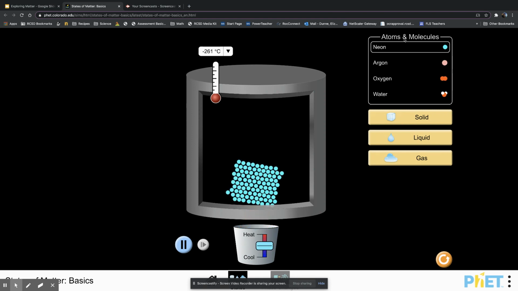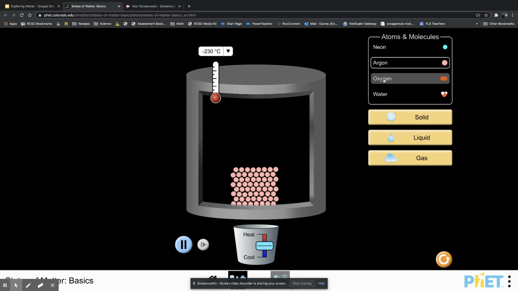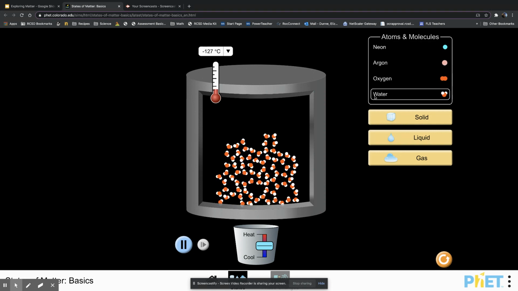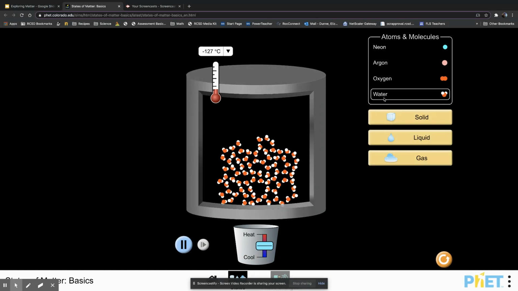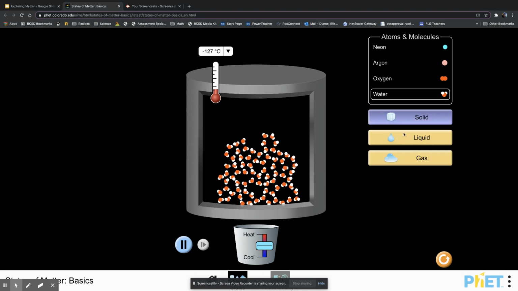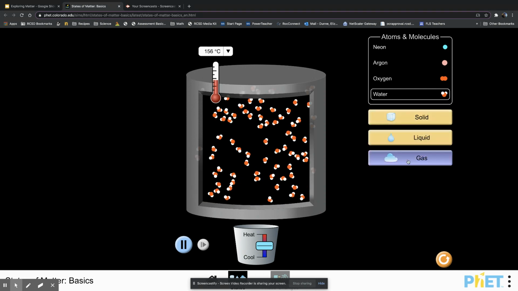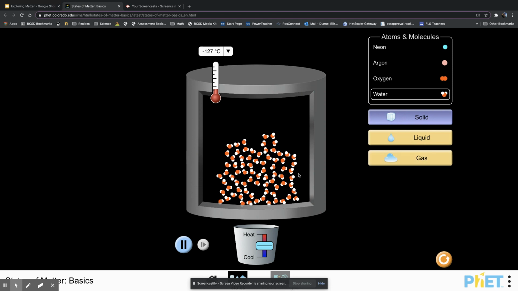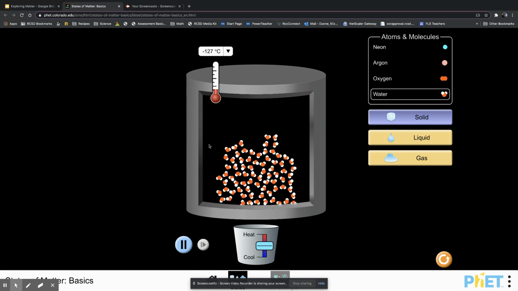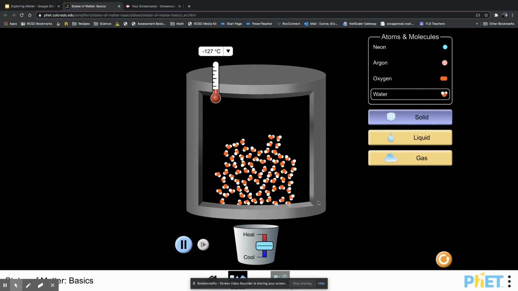You'll notice in the upper right, we have atoms and molecules where we have 4 different substances listed. We have neon, argon, oxygen, water. You will be choosing 2 of these to explore intensely. But right now, you're just playing around and taking a look at all of them. And then you can move between solid, liquid, and gas just by clicking on things. So knock your socks off, pause, play, heat, do all the things. It'll raise some questions. You'll see some cool stuff.